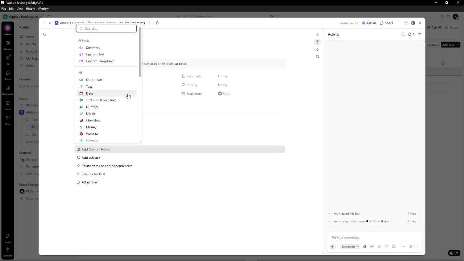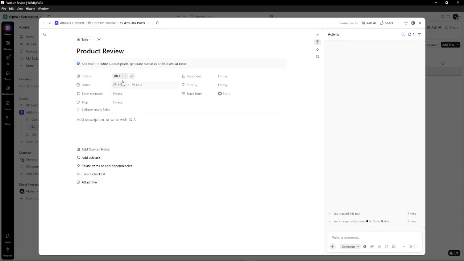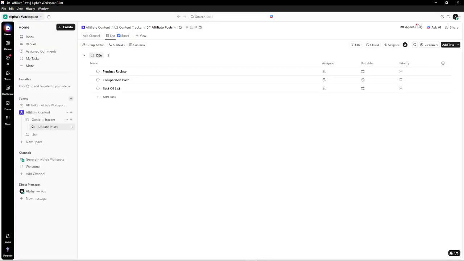Use statuses to track progress. Set up stages like idea, writing, published, and optimizing. This simple flow tells you exactly where each piece stands and highlights your bottlenecks. Moving tasks through these stages keeps your queue focused and your deadlines realistic.